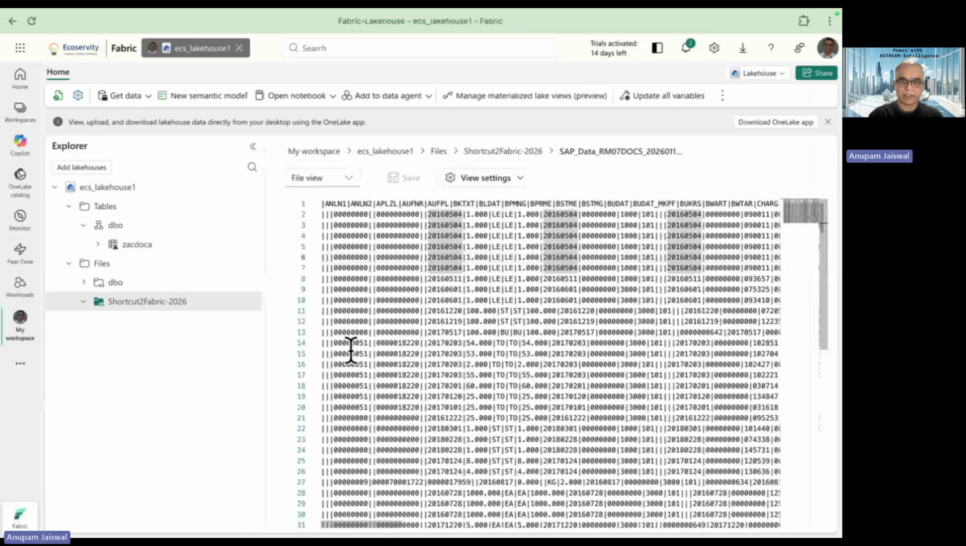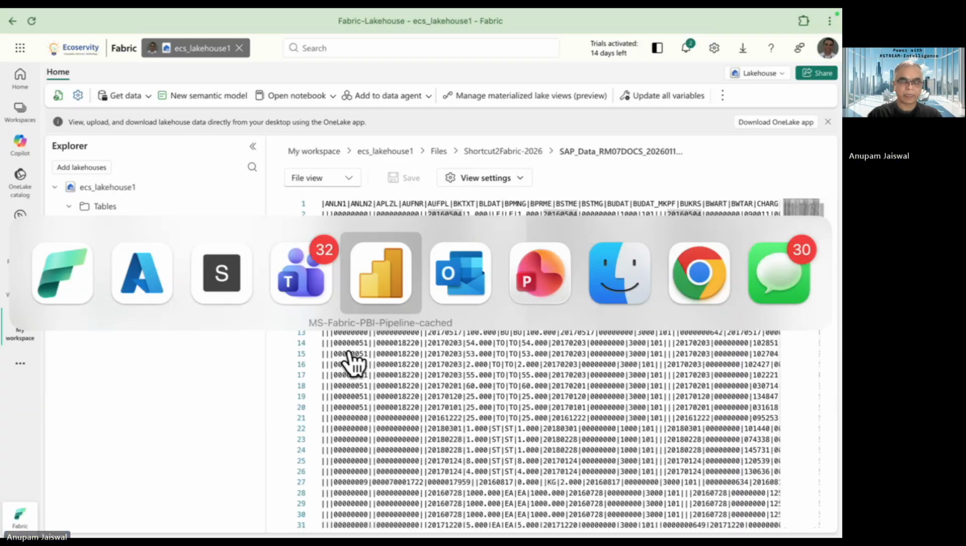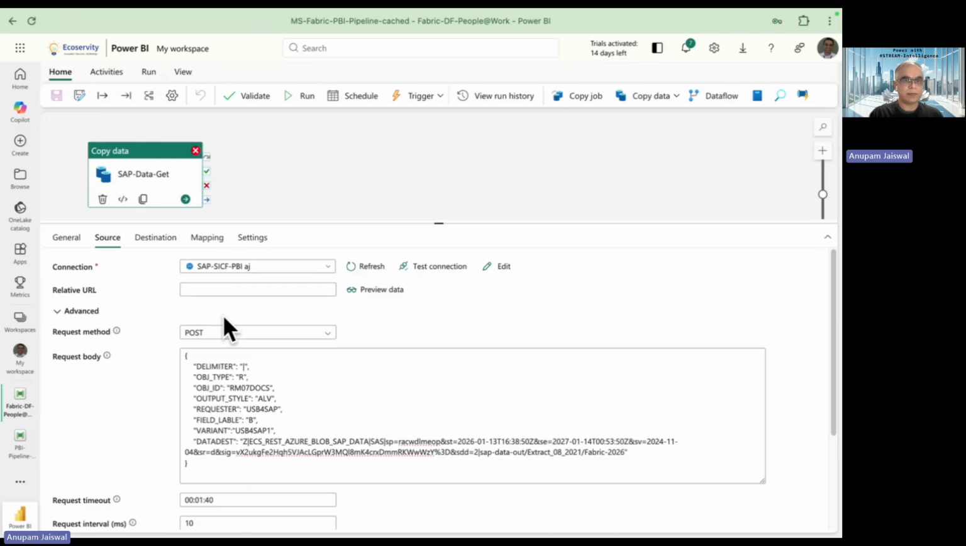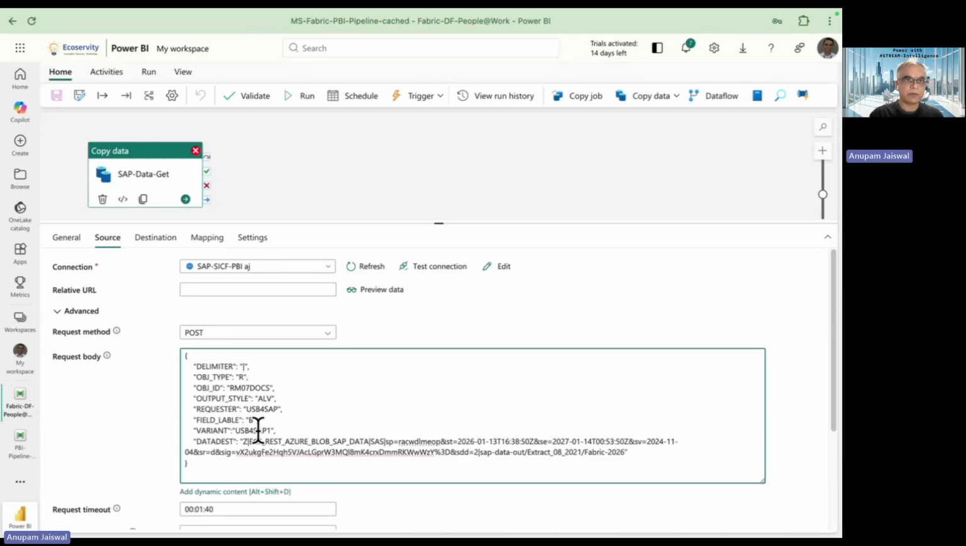Now let's get into how this is connected. It's pretty straightforward. Basically, the ECS for SAP plugin for Fabric Dataflow, that's what you will be using. And then the usual parameters of what's the object type. We're using RM07 DOCS, and the variant is ECS for SAP one.